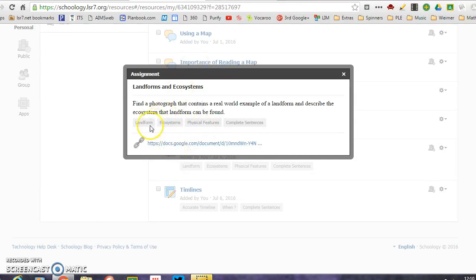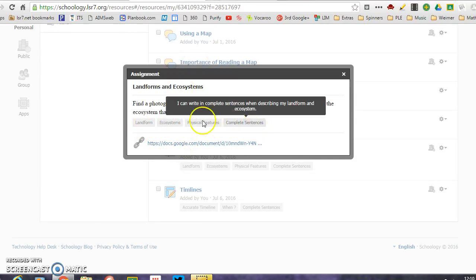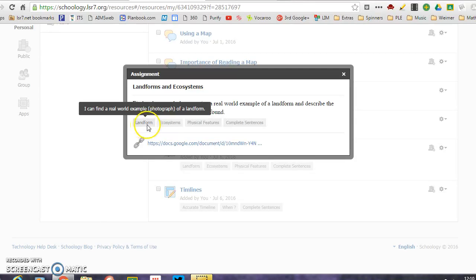Okay, and also there I created a rubric. That's what these are here for. So the kids will be able to look at that when they have that pulled up also.